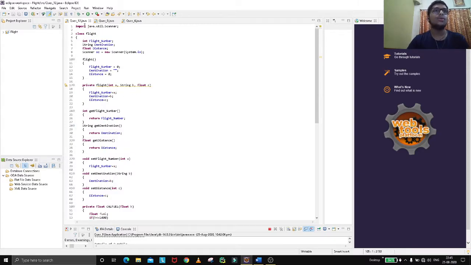Now we can see import java.util.Scanner, which is the basic import statement we need for the Scanner. So now we have provided a class Flight with int flight number, string destination, float distance, and Scanner sc equal to new Scanner(System.in). So basically we have created variables. Now we have provided a Flight constructor for setting all the values of the class to 0, because we need to set the values. So at the start we have initialized it empty.